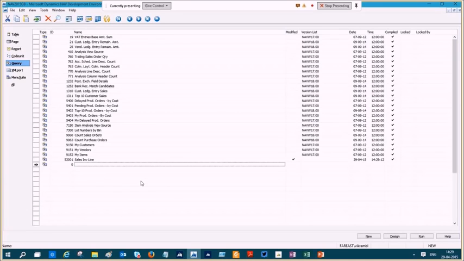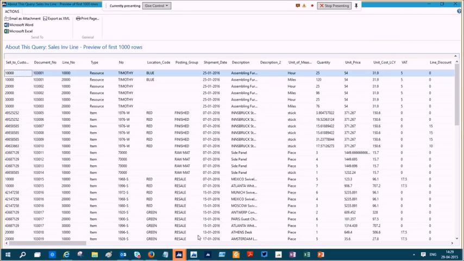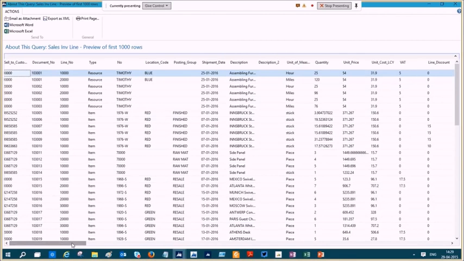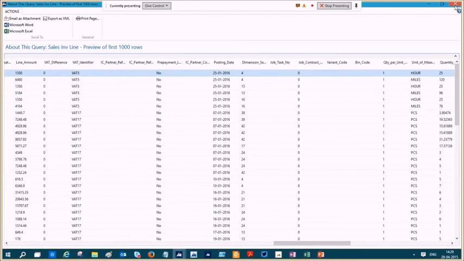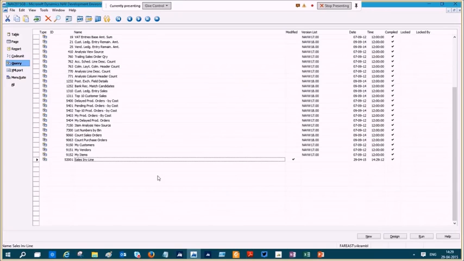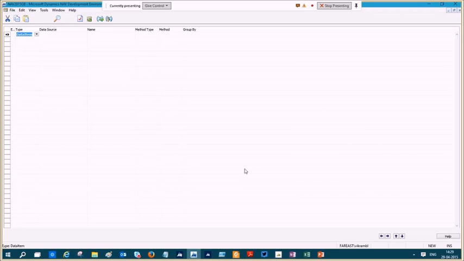Sales invoice line is a query I can run and see, and at this point it is just exporting all the data from the sales invoice line table. So I'm starting to build my data model. Before that, I want to make sure that I have all the tables accessible from PowerPivot. So the second query I want to build is on the item table.